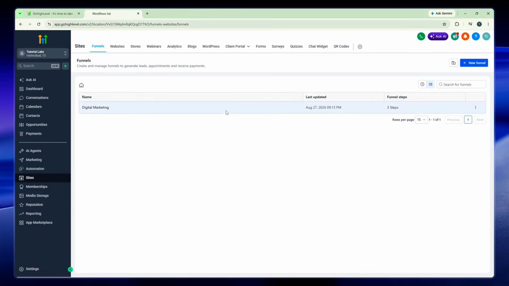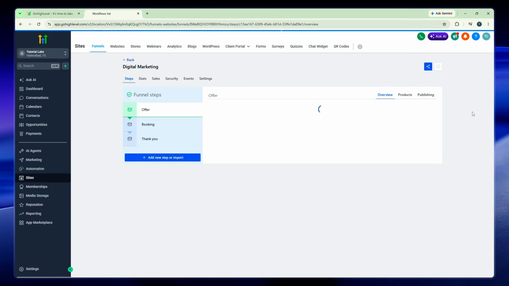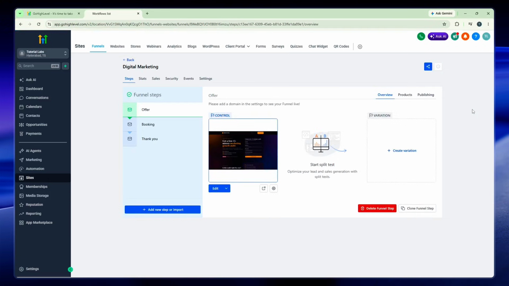Once you've found it, click on the three dots beside the site name. This will open a small menu with several options. From this menu, click Edit to open the site editor. This is where you'll be able to make all the visual and structural changes to your site.